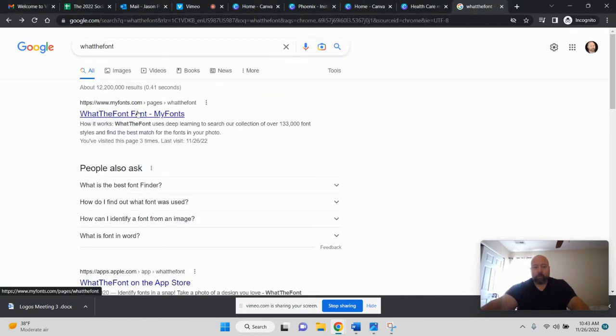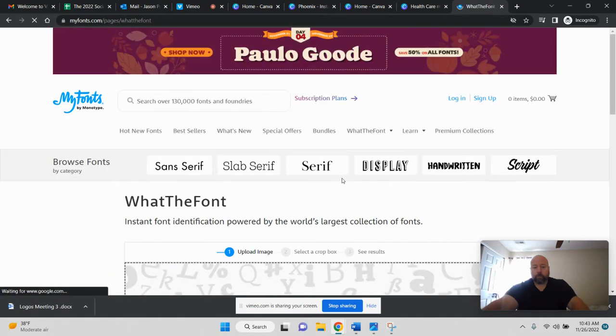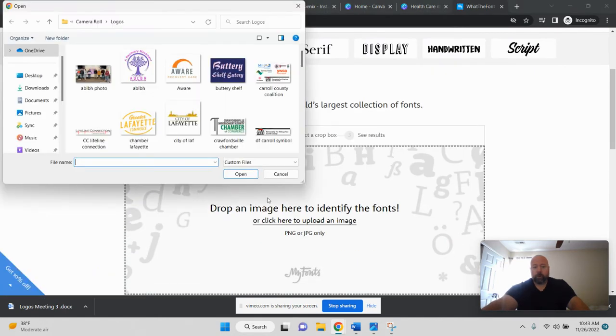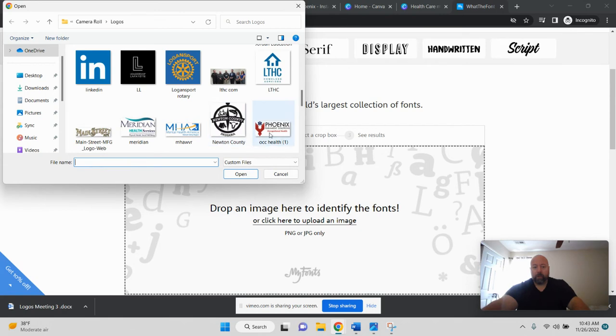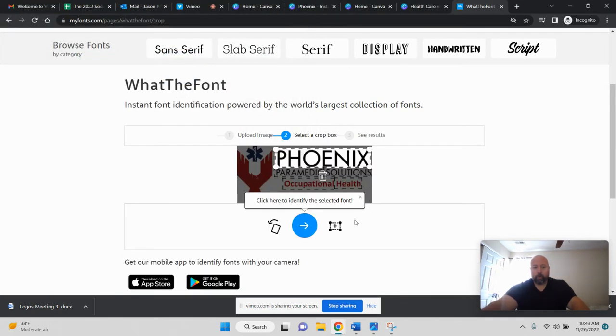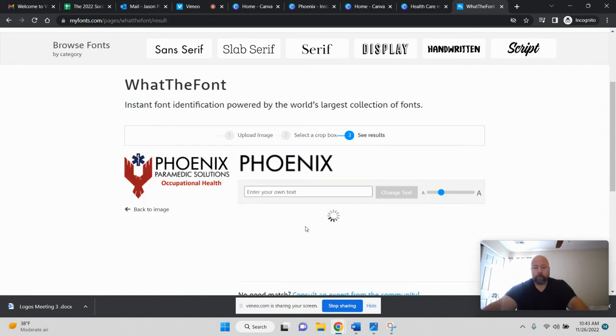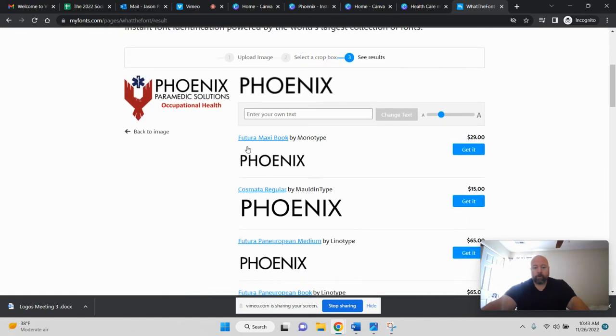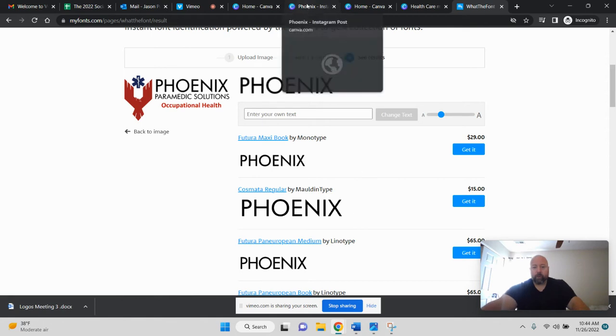So let's just say your company has a logo and you have no idea what the fonts are. I start with myfonts.com. Here you can upload your company's logo. We're going to go with Phoenix Occupational Health today, one of the social media accounts I manage. There's a primary word. That looks good. So they're off. Futura looks like the first suggestion. So let's go in here.